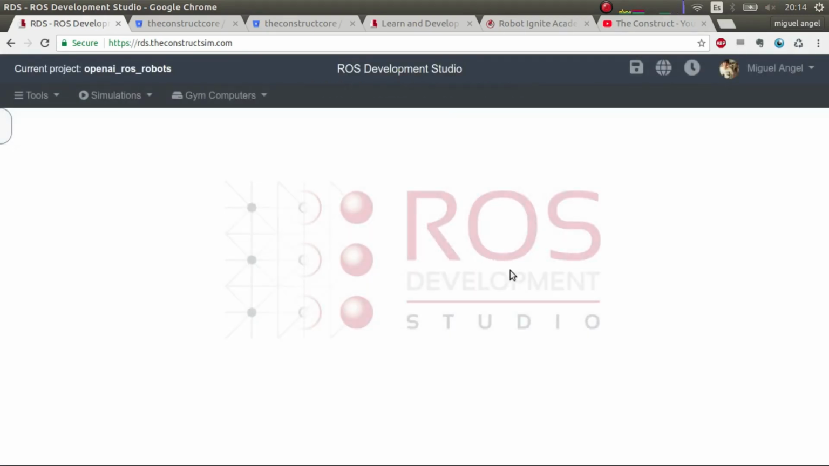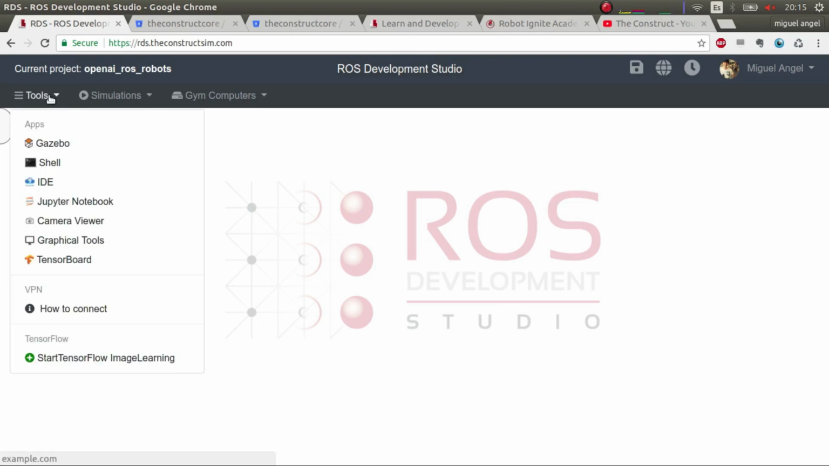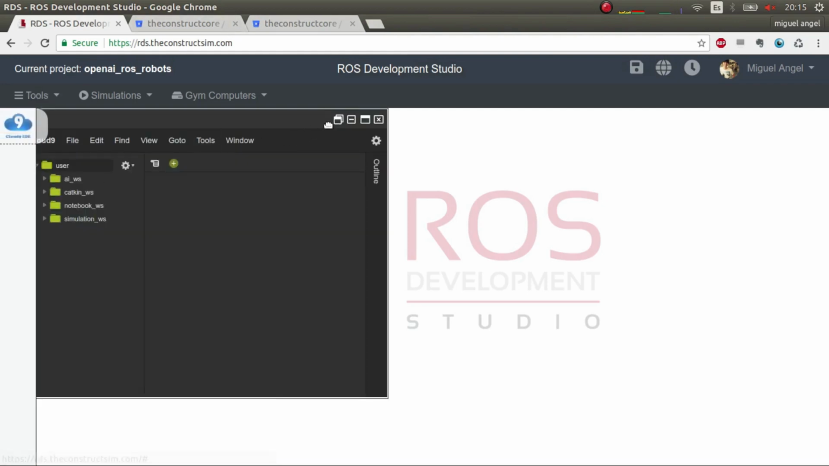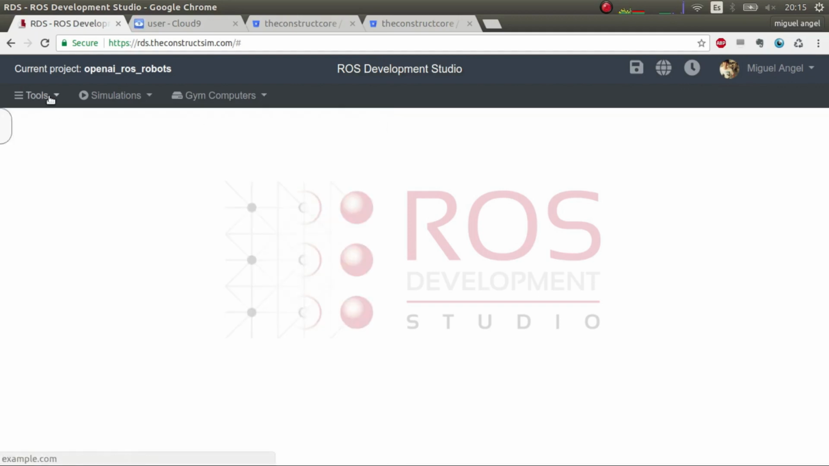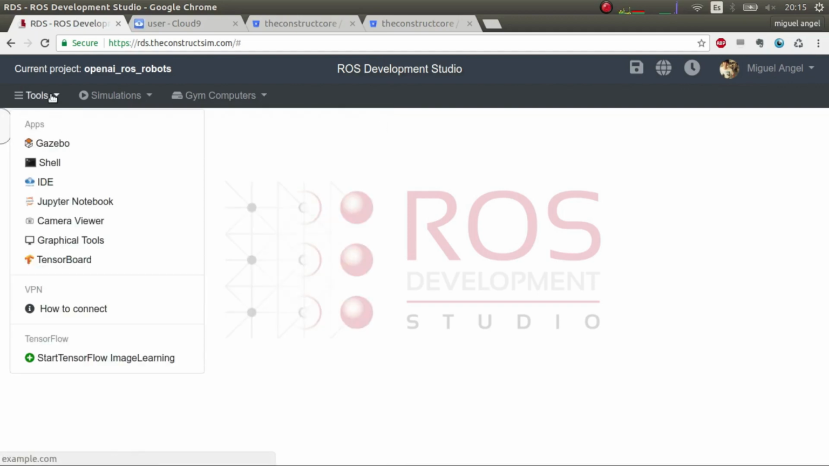Once you have it, I'll leave the link of this project so you can use it. You don't have to download anything, you'll have it straight out of the box. But basically we are going to start here. So I'm going to close things that we don't need for the moment. So there we go. I'm going to start the IDE. We'll put it in another tab. And now we're going to start.